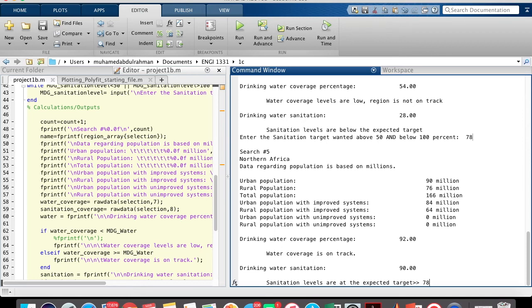Okay. Well, actually, you're wrong. If we run the code, Eastern Africa actually has the worst of all regions of Africa of drinking water coverage at 55 and drinking water sanitation at 25. Both are not on track to reach the sanitation levels and drinking water coverage levels given by UNICEF. Interesting, huh? Interesting, yeah.